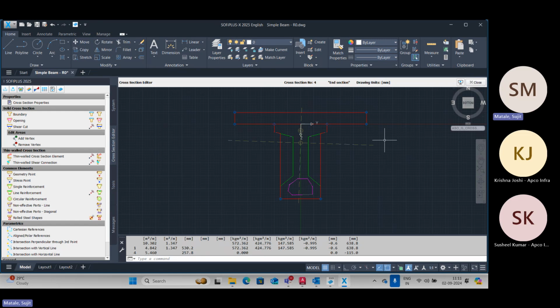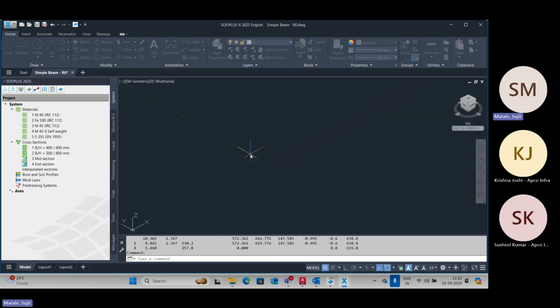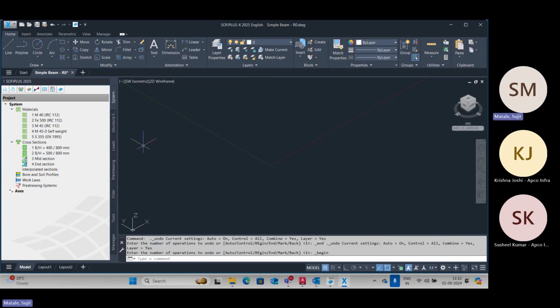I give it a run again. This is my cross section, end section. And I simply close it down. Just one question here. Yeah.